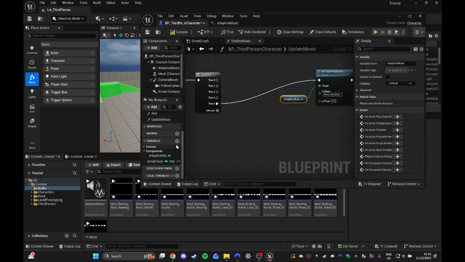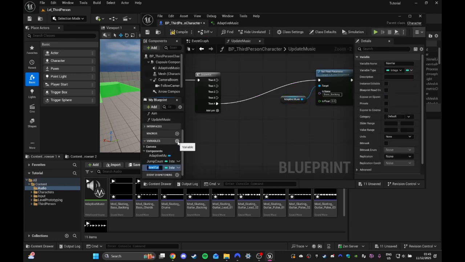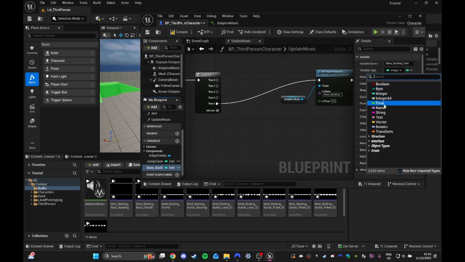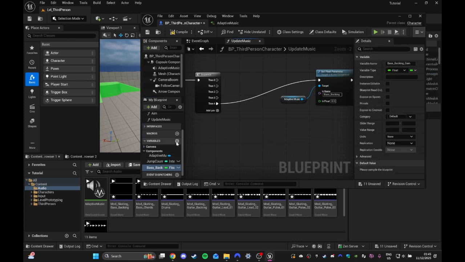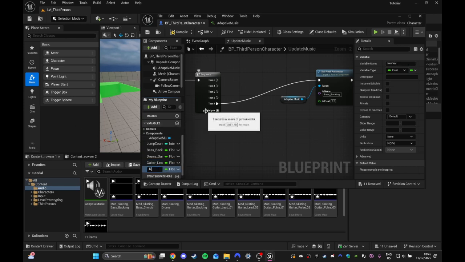So first, we're going to create 4 more variables, 1 for each of the different ones, and make sure they are set to float. So bass_backing_gain, drums_gain, guitar_lead_01_gain, and keys_chords_gain.